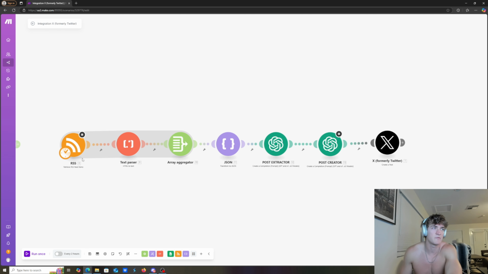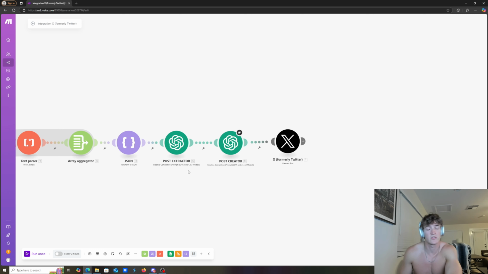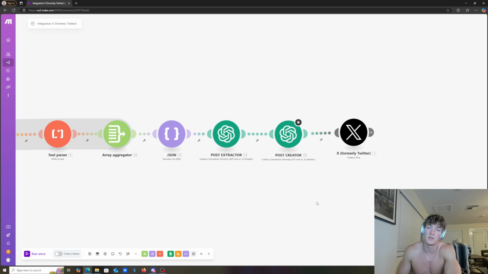So you're going to start with the RSS feed, which is basically just going to take the information. You're going to run it through these three scenarios, which I'll get into. It's going to go to a post extractor, which is going to take the post that the AI at least thinks is best for repurposing, and then it's going to put that into the post creator, which is a creative completion module as well. It's just going to expand upon that, make it your own, and then it's going to post it. So let's get into it.